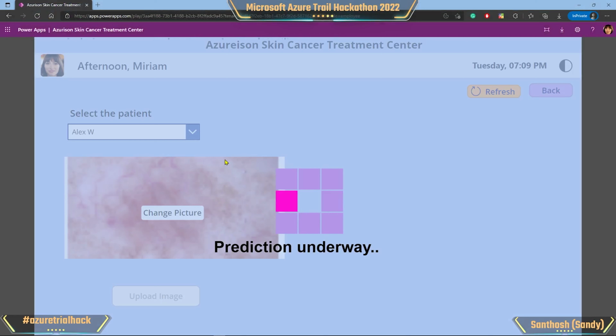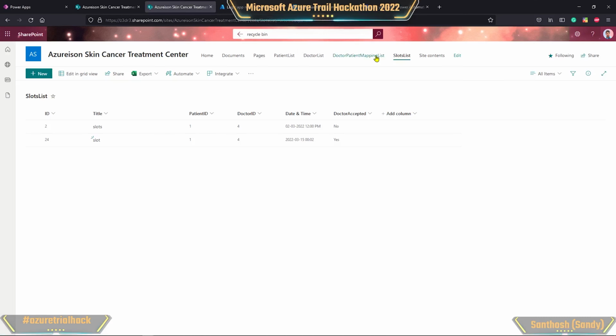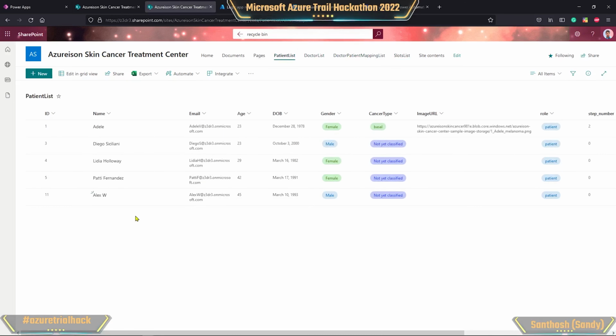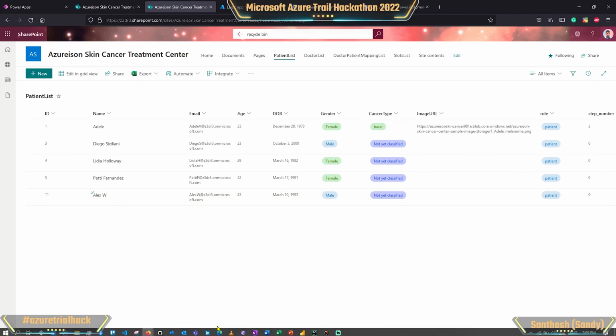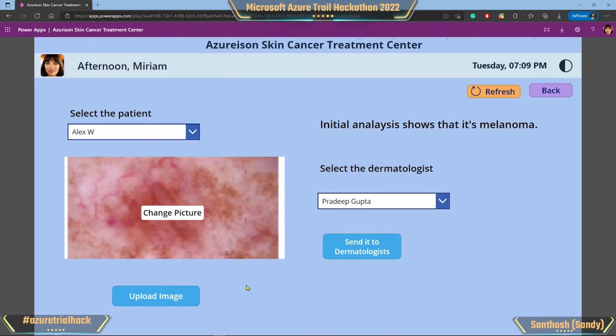What it does is it triggers the function itself. So the Azure function is called. We'll quickly see what the list got updated with. Just go to the list and the new patient is getting added. We don't have his URL yet. Once the classification is done, we'll have his URL updated in the SharePoint. We are still waiting for the response from the Azure function, since it has to spin up if you're doing it after a long time.